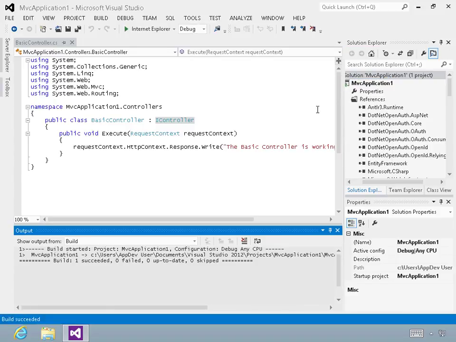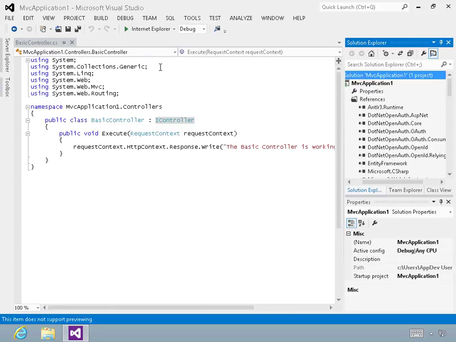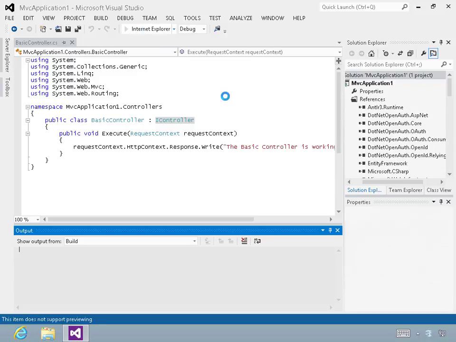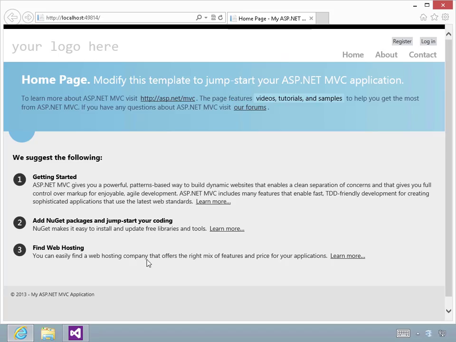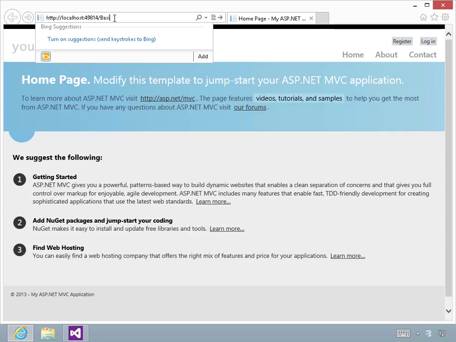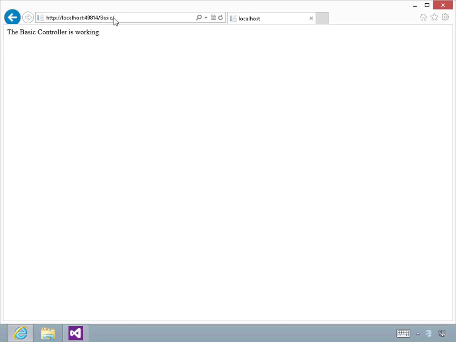Let's make sure we build first. Okay, it doesn't look like I forgot anything. I'm going to fire up Internet Explorer, and by default it will open up the home controller, fire off its index method. And what I'm going to do is I'm just going to say basic, and it says the basic controller is working, so it went to the basic controller and it fired off the one method the basic controller has to implement.